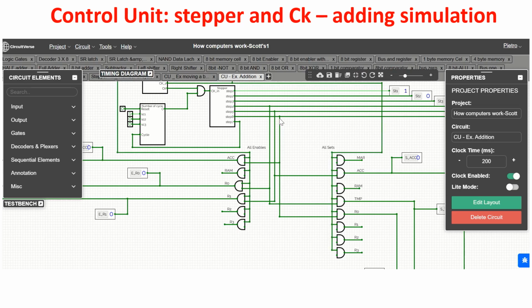Now in step 6, I have to acquire this result in R0. So I give basically a set pulse to R0 and an enable pulse to the accumulator to put the content of the accumulator on the bus. So step 6 is connected to the AND gate, which gives enable pulse to the accumulator register, and step 6 is connected to the AND gate, which gives a set pulse to the R0 registers.